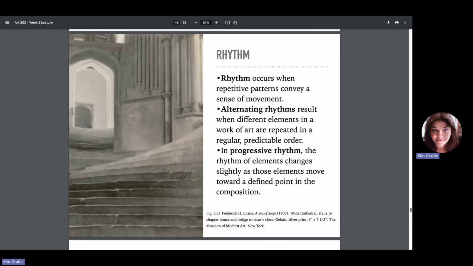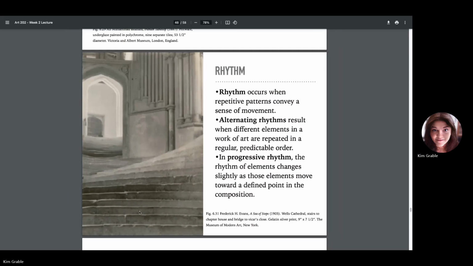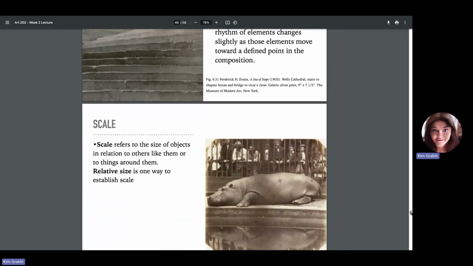Alternating rhythm results when different elements in a work of art are repeated, which you can see here. Progressive is when the rhythm of elements changes slightly as the elements move toward a point in the composition. These change slightly as they move away from the foreground. So there's some definitive difference.